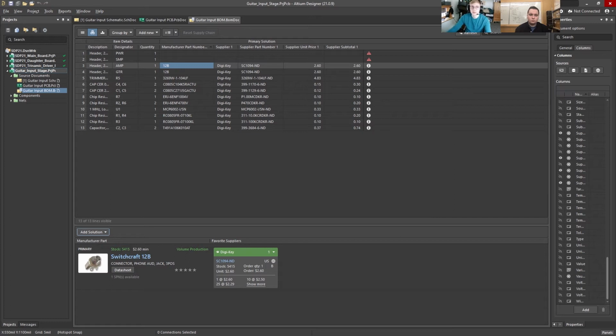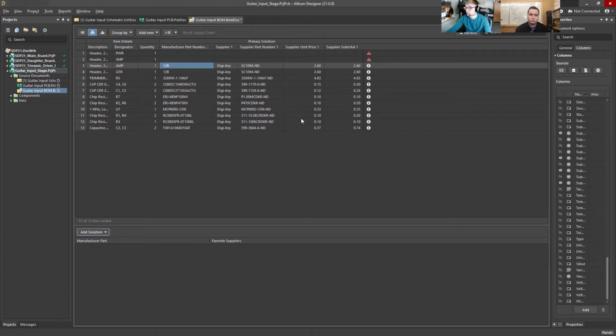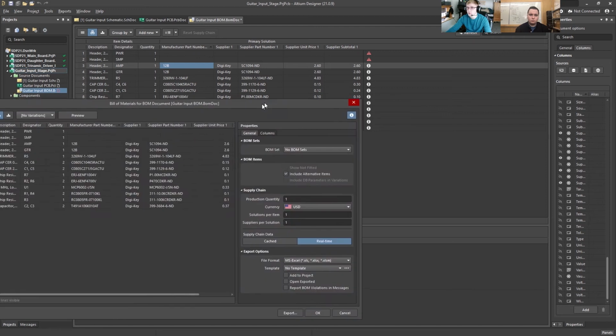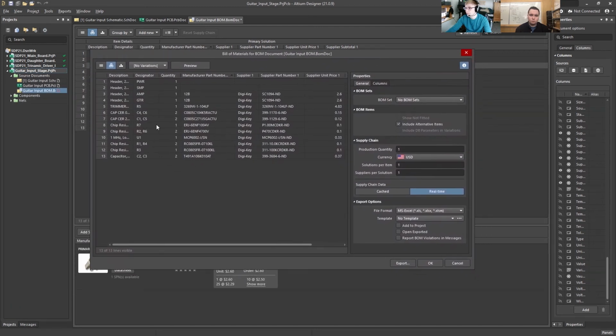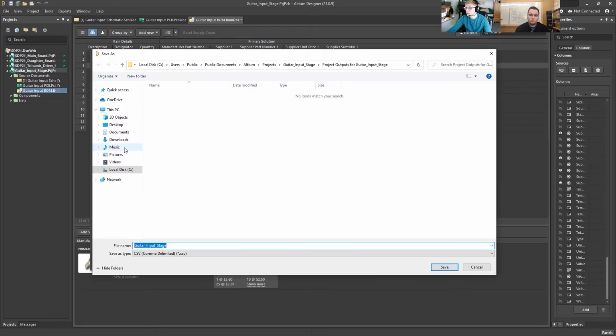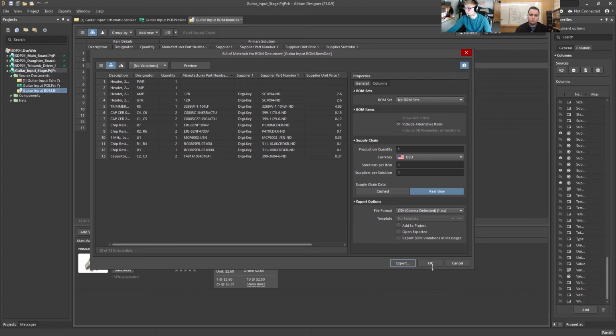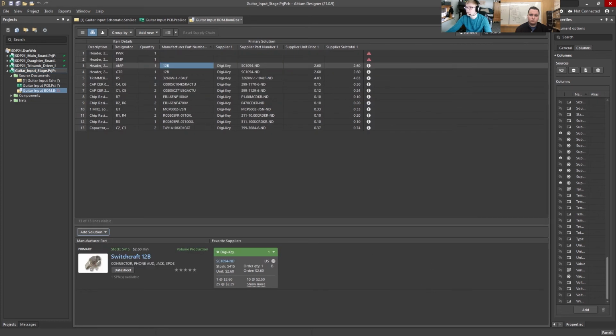Now we need to actually upload this thing to DigiKey. So we're going to go to Reports, Bill of Materials, and this is going to export our CSV. Here you can see the window you get. Again, we can customize it a little bit. Let me set this to CSV. And then let's say export, and I'll just put it right on my desktop. And I'll say OK. So that's it.